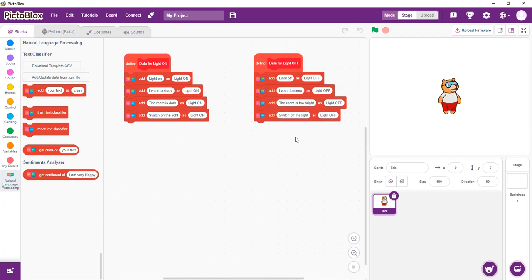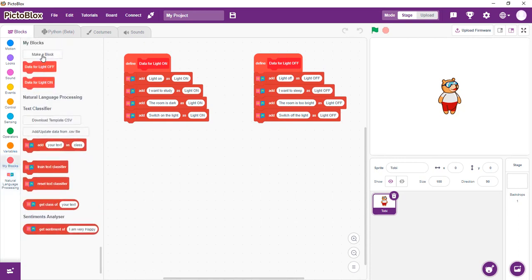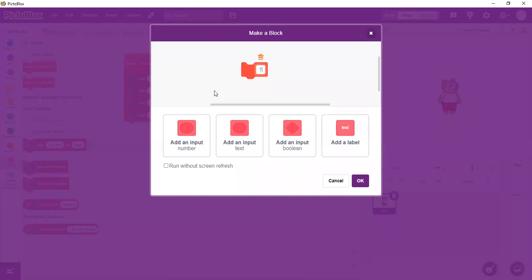Okay, good. So now this is the data. So first we have acquired the data. Now we need to train the computer. And how do you do the training? We also need another block that we can do the training with. So we create our new block, train data.